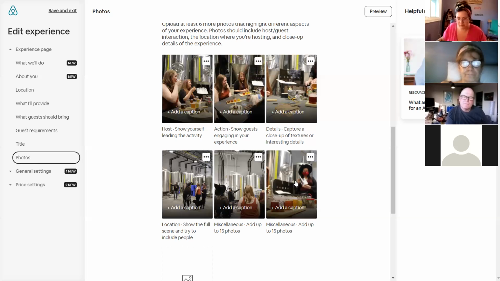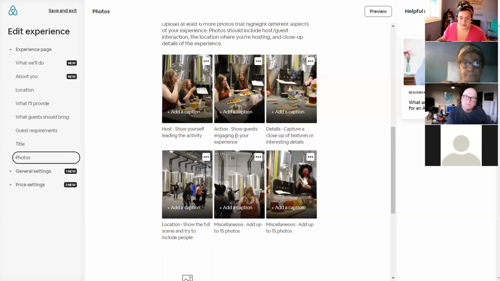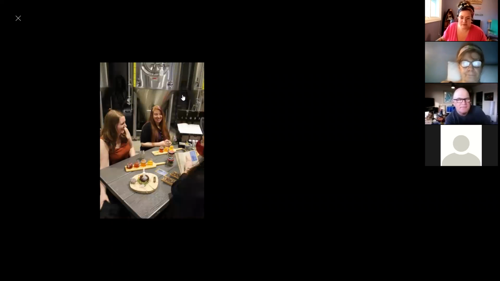So will it open this? This is my host photo. You can see me in the background. You can see the beer. You can see the witch balls. You can see that it's in the brewery. Then we go to action, showing your guests engaging in the experience. Here you can see me doing an oracle card reading. My guests are still working on their witch balls. They're drinking their beers.